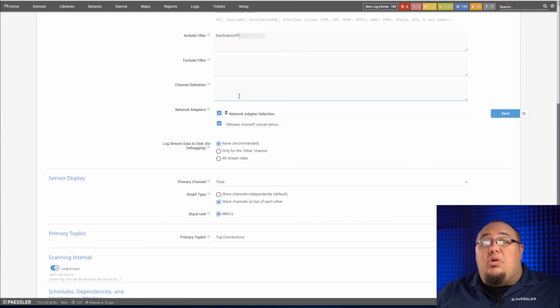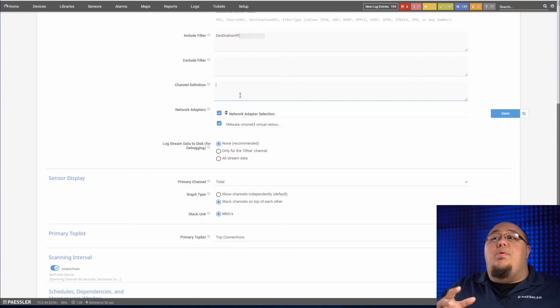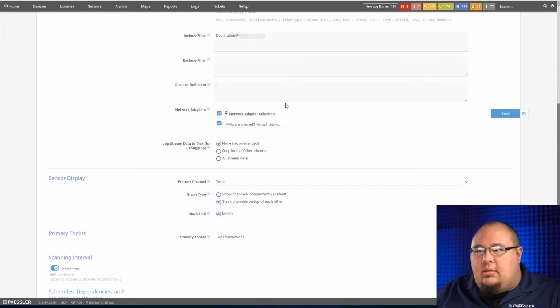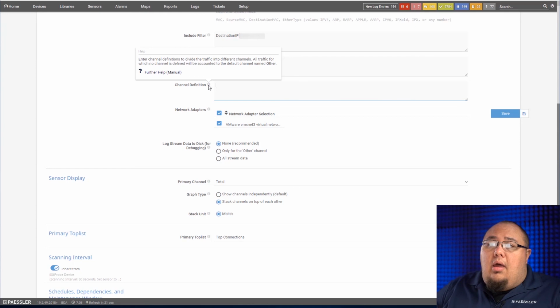You may have a case where you don't care about web traffic, mail traffic, NetBIOS, infrastructure, all that's industry standard stuff. Let's say you're just interested in one thing and one thing only, or maybe a grouping of things, but you don't want to see all that other noise. You just want to see that. Here's where you can create your own channel definition. The way to set it up is very simple.